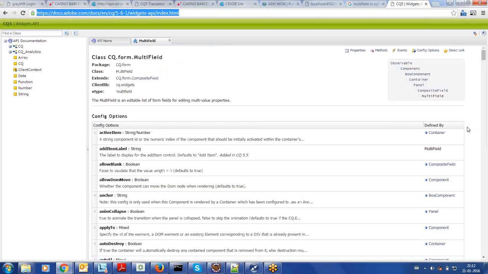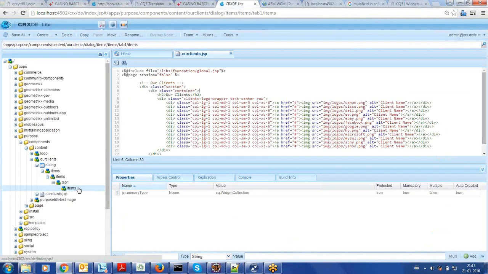This is the CQ widget API, guys, for your reference. Already long back I pinged this URL. Again I am pinging. This is where you get the multifield xtype. Now I am going to use this multifield xtype. Just see how I will be using it.